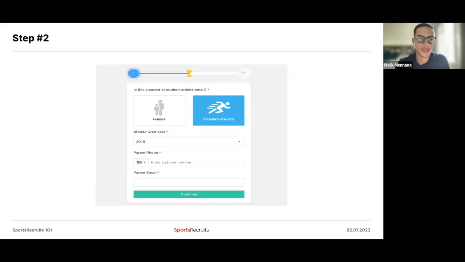Step two of the onboarding process, you will be able to confirm some personal information. In this section, it'll prompt you to put in your grad year, phone number, and email. Once you hit continue, you will need to set a password and you're officially onboarded to the platform.